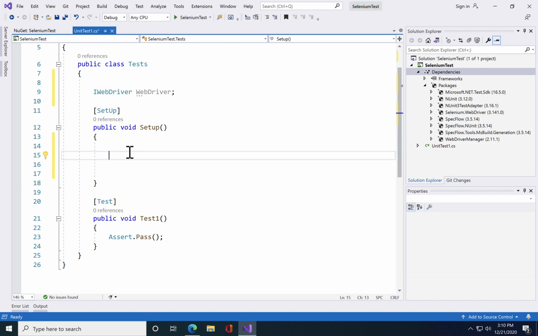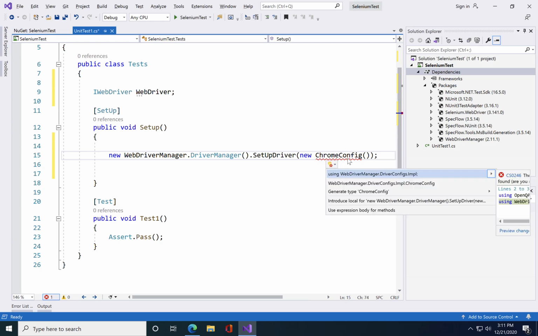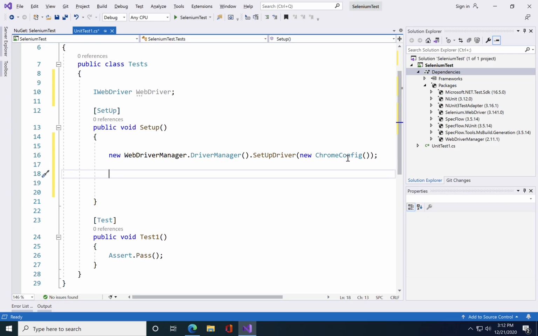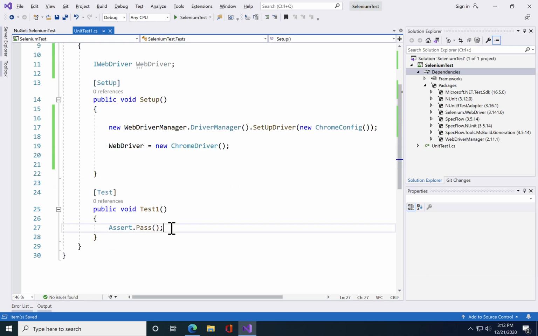And I'm going to do this. DriverManager dot SetUpDriver of ChromeConfig, I think. So I'm going to hit Alt+Enter. This is going to be the reference, and then I require the Chrome driver. So webDriver is equal to new ChromeDriver. This is going to be spawning the Chrome driver for me. I'm going to import the references, and this is the setup part. And then we will do the launching of the browser part here and we'll see how it actually works.